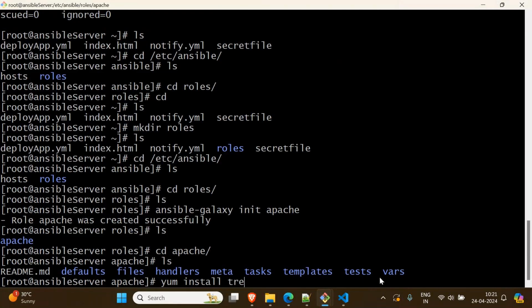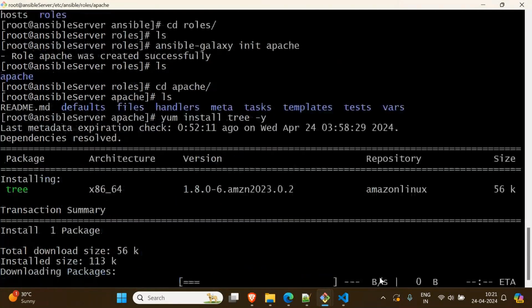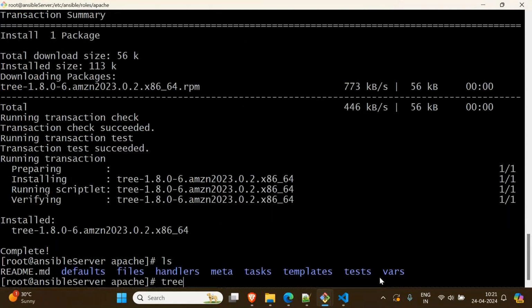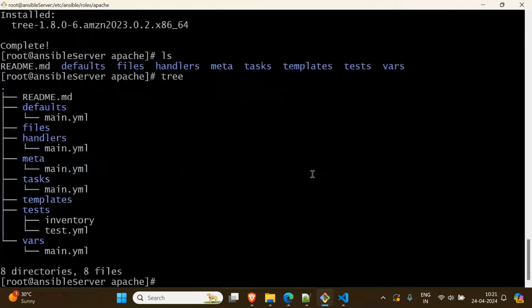Why? I want to see what internally each folder is having. I want to see ls. So now we'll say tree. In the tree, you see in the defaults folder we have main.yaml. The files folder is empty. That means we have created index.html, right? That file you can keep in this files folder.